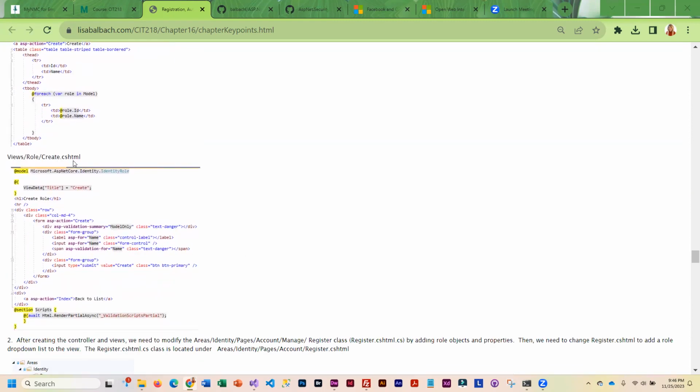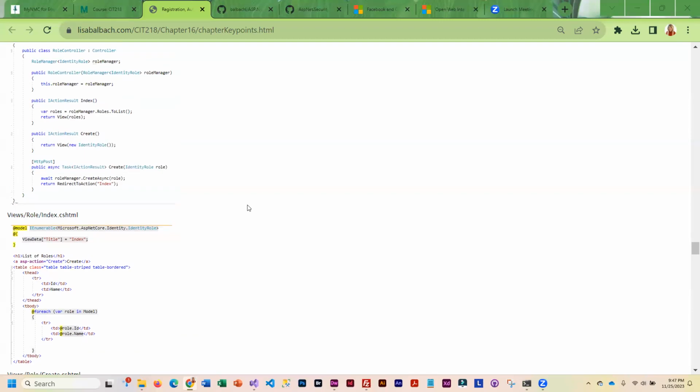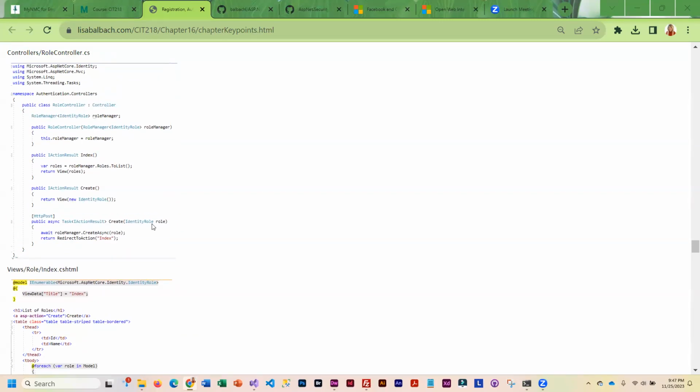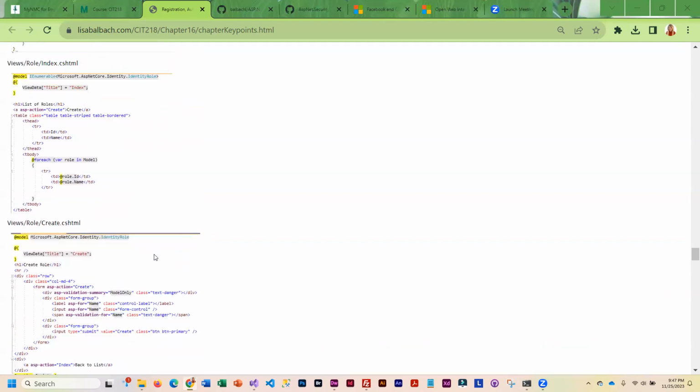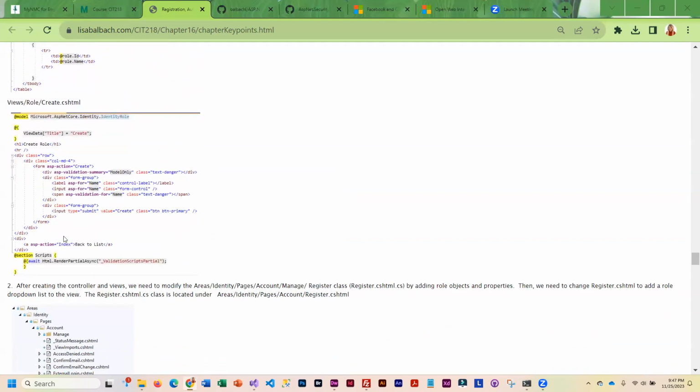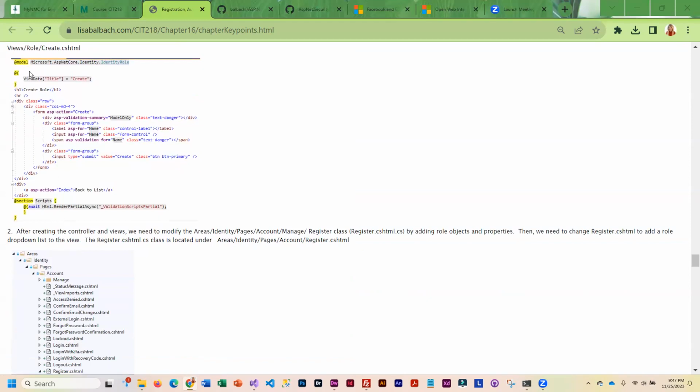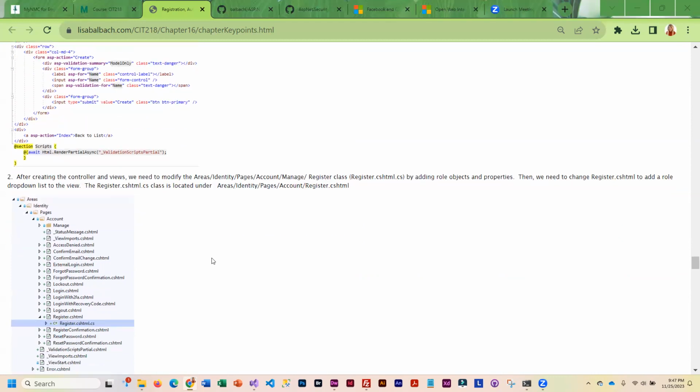And then our create is going to create a form that we're going to submit. Then up here in the role controller, it is going to update. So we've got create here, and it's going to be updating that table. So that is kind of how all of that works.